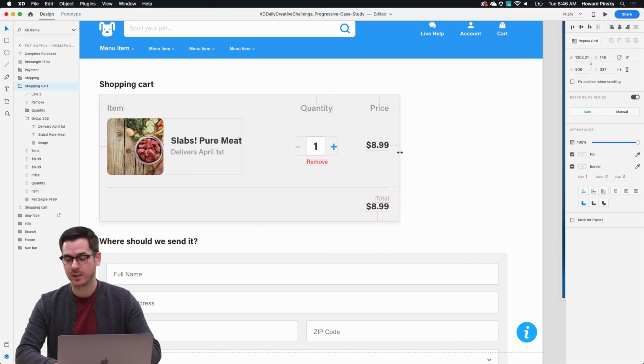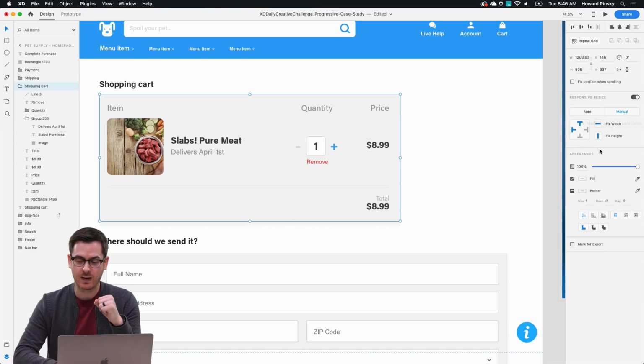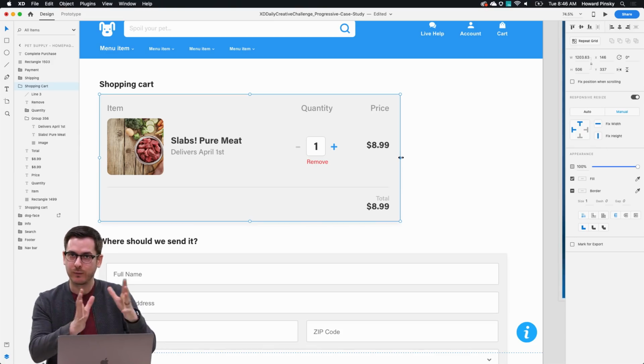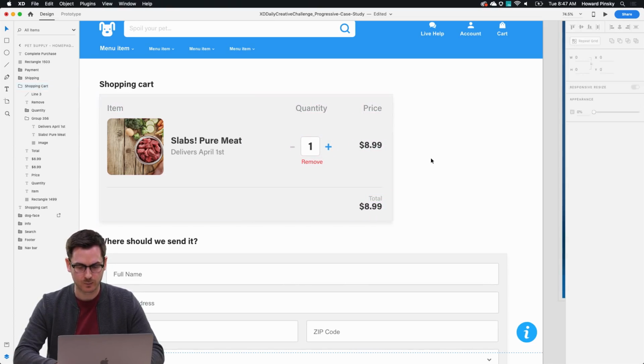And if things are not moving super nicely for you, you can always go in, turn on manual constraints, and make sure that the width is fixed, the height is fixed, and all that fun stuff. And it'll move all fancy. And I do have videos on how responsive resize works if you want to go more in depth with that. So I'll leave it right about there for now.